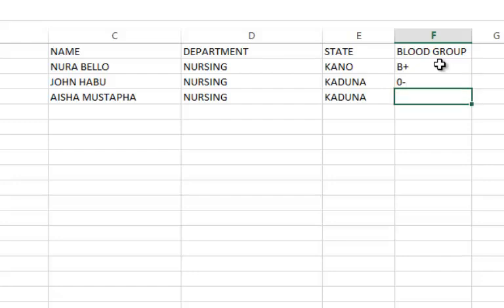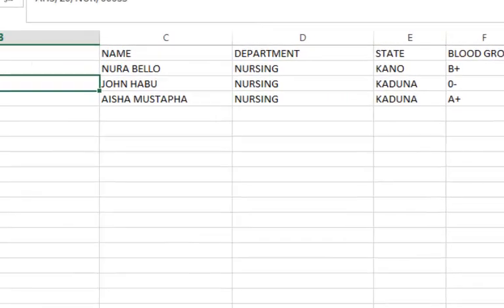Then if we want to say, let's say A plus, we also go there and put shift equal sign, which will give us that particular plus sign on top of the equal sign. Now, this is how to enter your data.